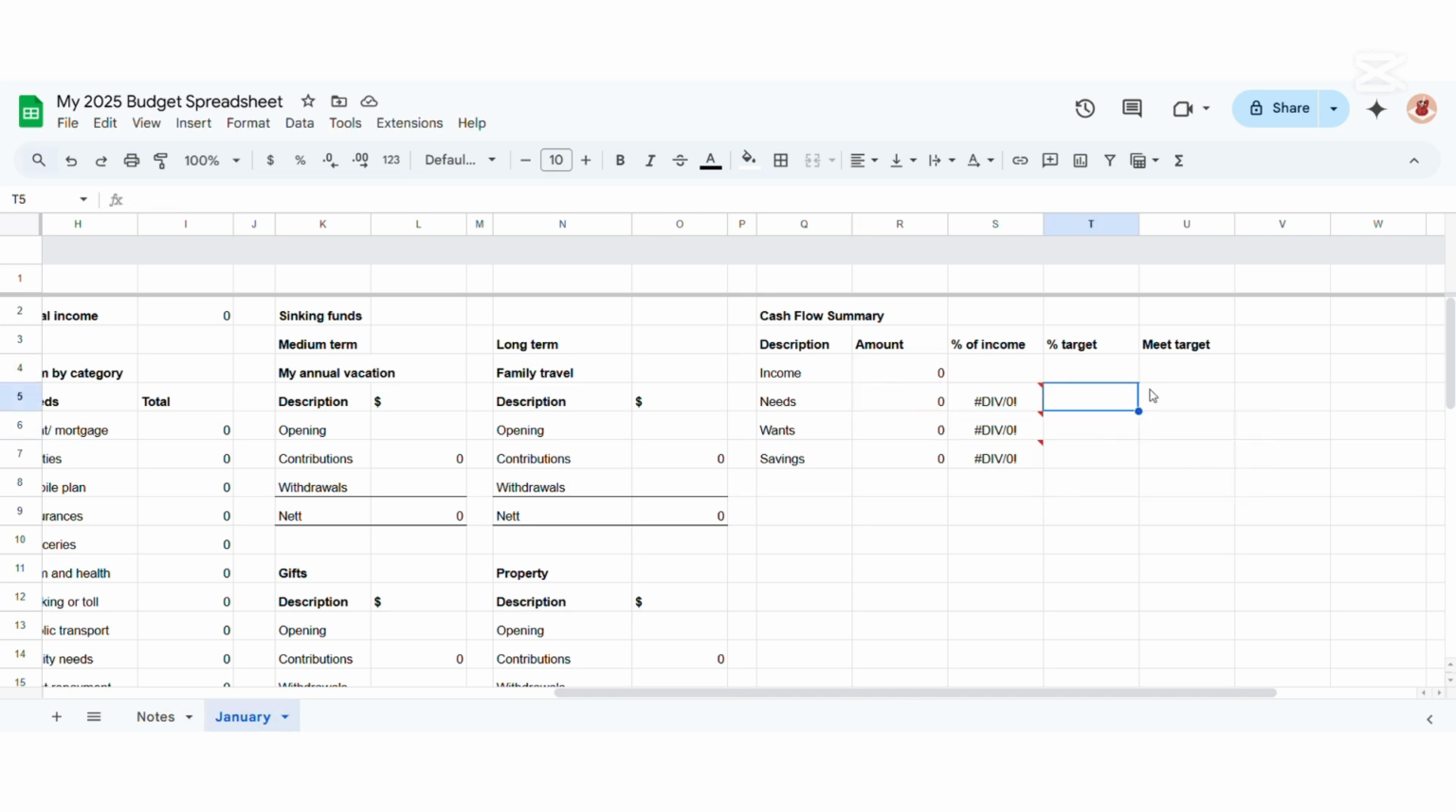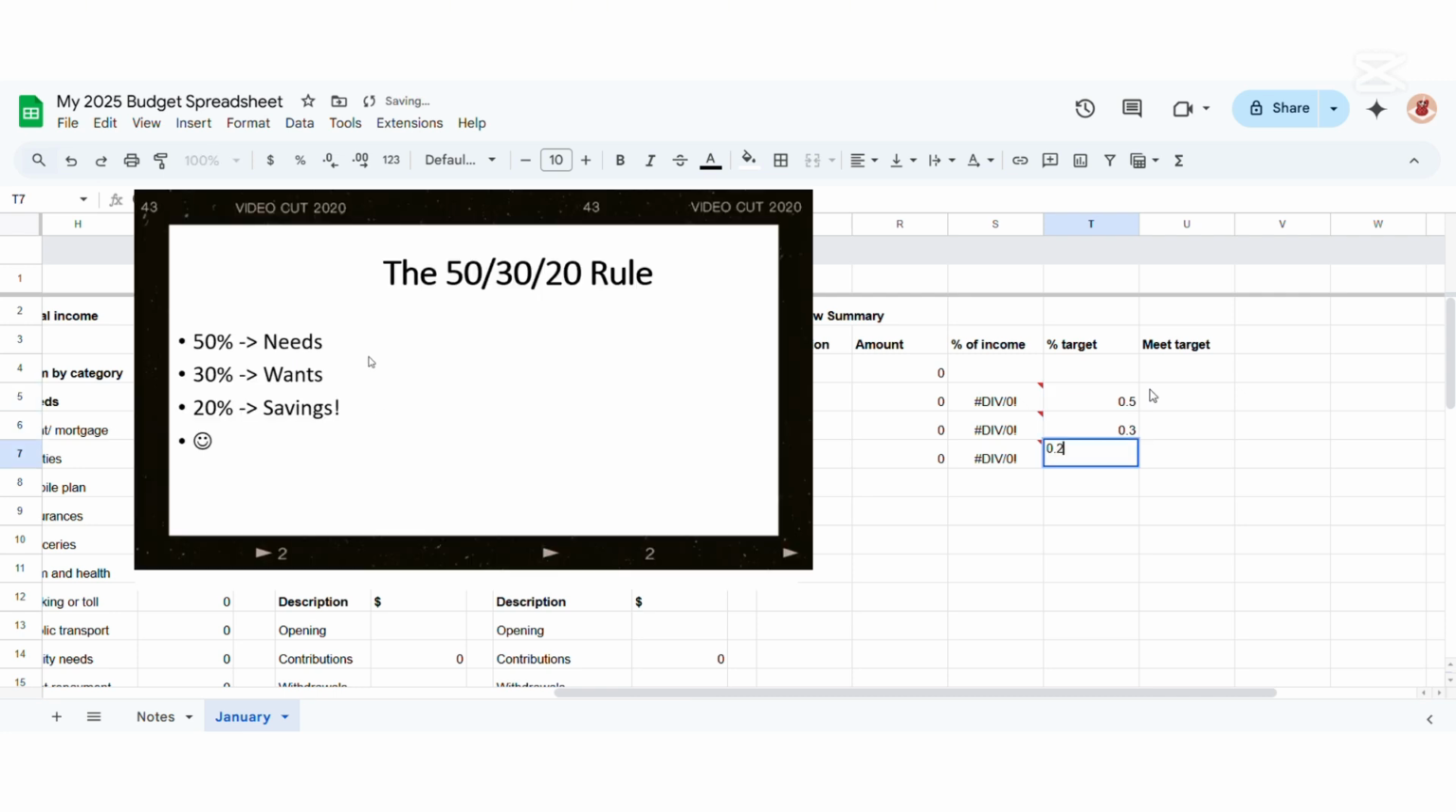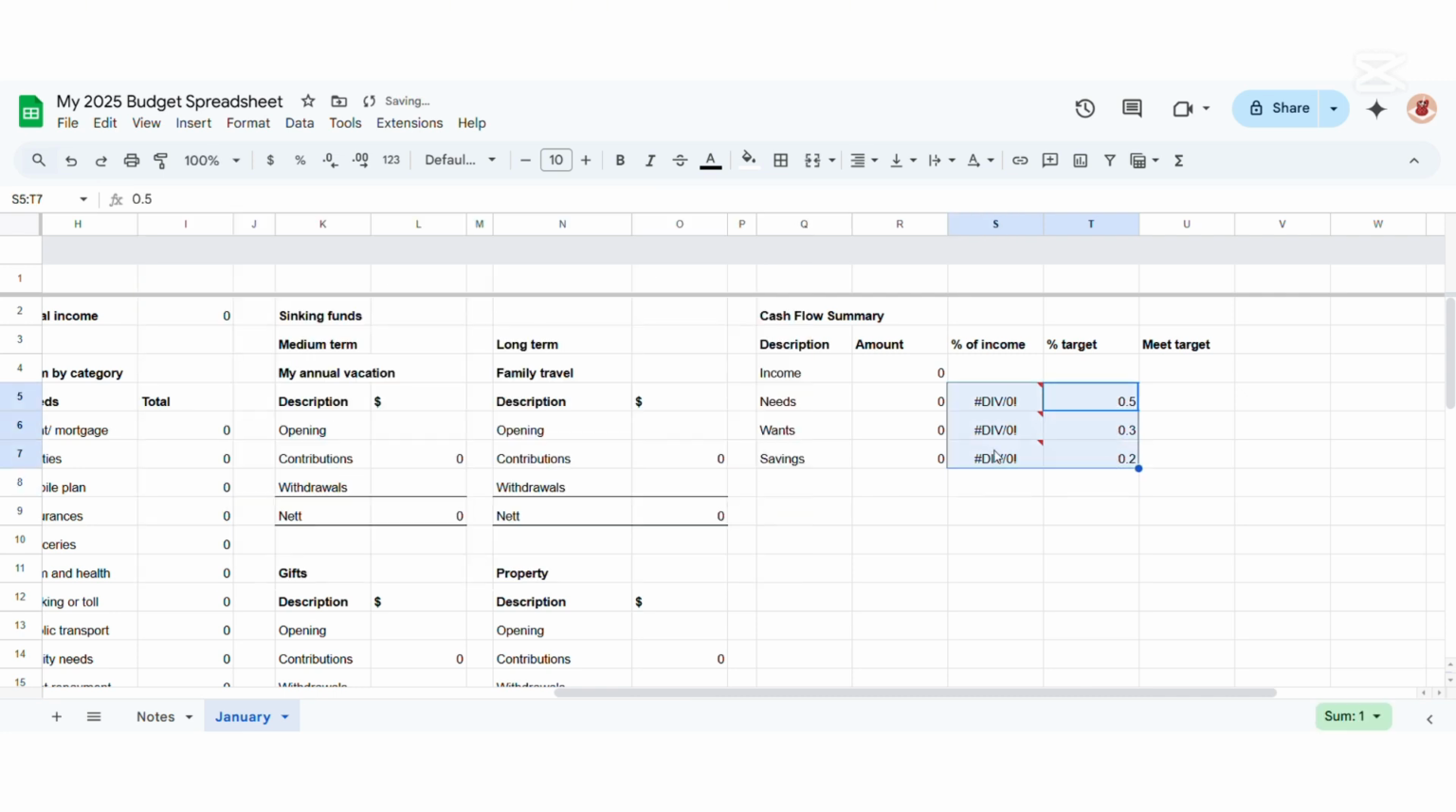Under the percent target column is where I will input the 50, 30 and 20. I have input them as decimals and used the percent button on the toolbar to format them into percentage. The next column will specify whether I have met the target or not.